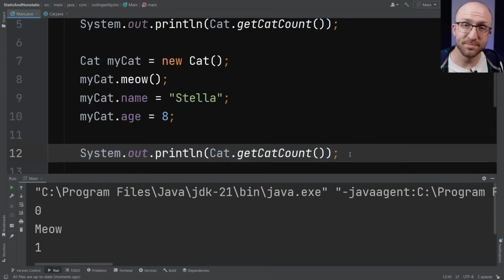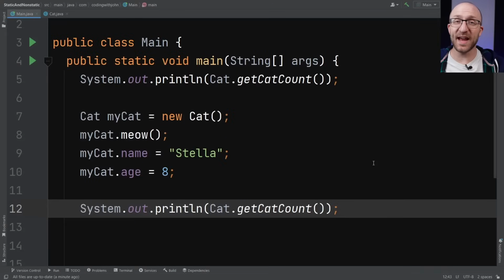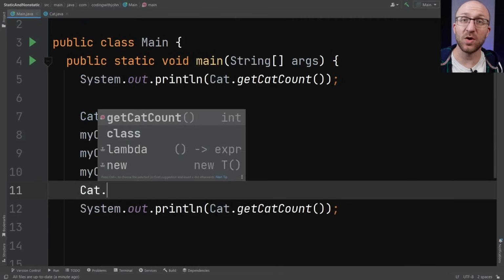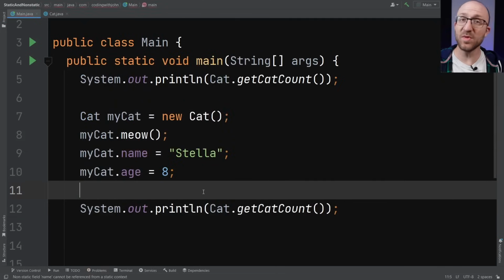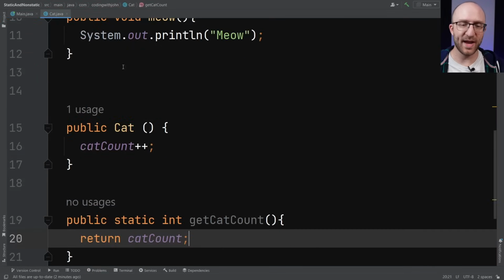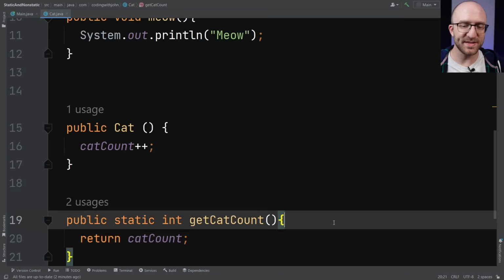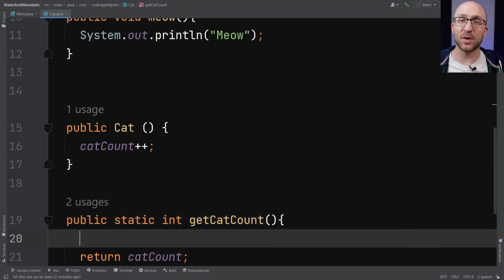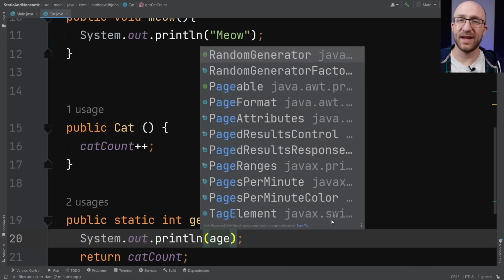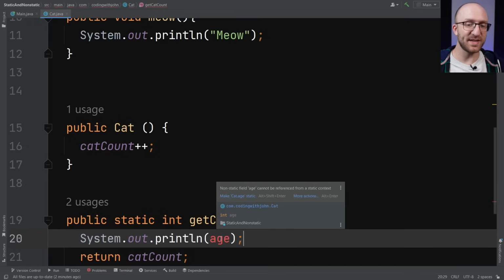And yes, looks good. Now it's important to note that non-static fields and methods can never be used without calling them on an individual object. And we know that because we can't just call Cat, you know, our class, dot name. Now similarly though, let's go back over to our Cat class inside this static getCatCount method that we created. Inside this static method, we are not allowed to refer to any non-static fields. So inside this static method, I couldn't print out this cat's age. You'll see here I get an error that a non-static field can't be referenced from a static context.